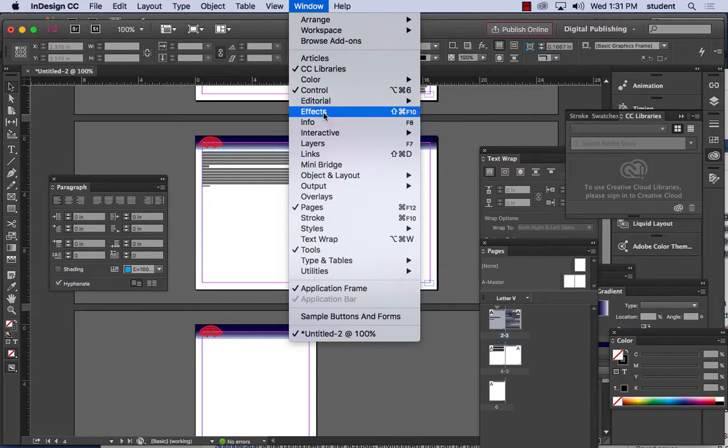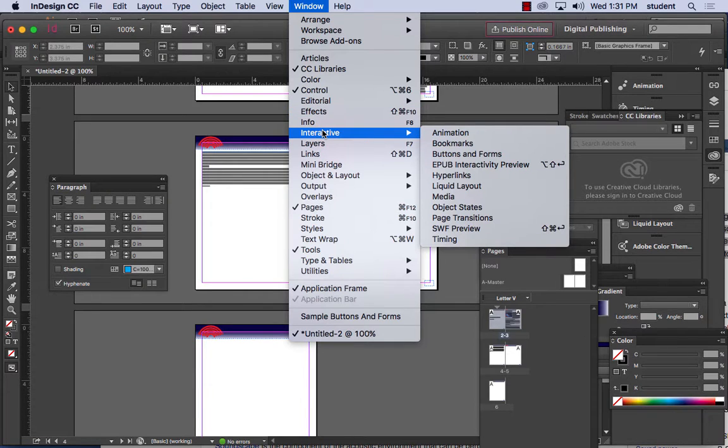Let's look at some of the pop-up menus. Here's how to do the e-publishing. Like I was talking about, you have a bunch of options for e-publishing, and those are under Window, Interactive, and you'll notice you have animations, you have bookmarks, buttons and forms would be for interactive elements. EPUB Interactive Preview, I guess, is a preview. Hyperlinks would make a link, like I said.